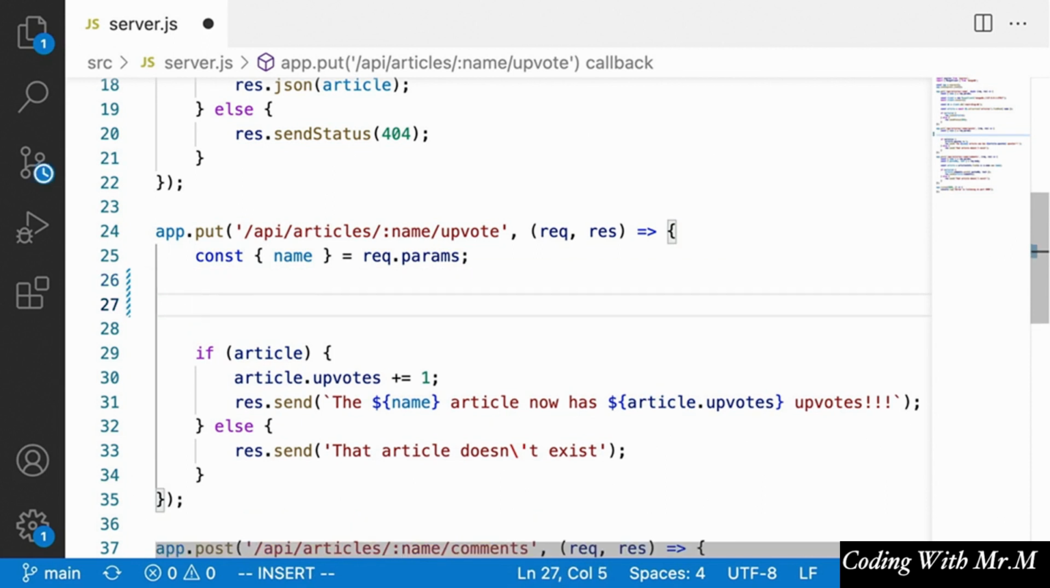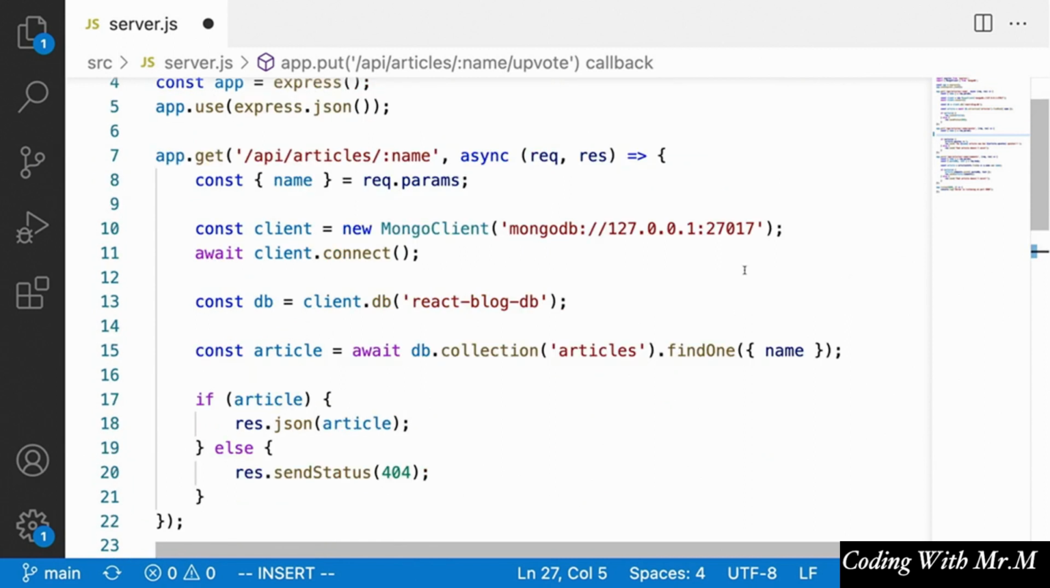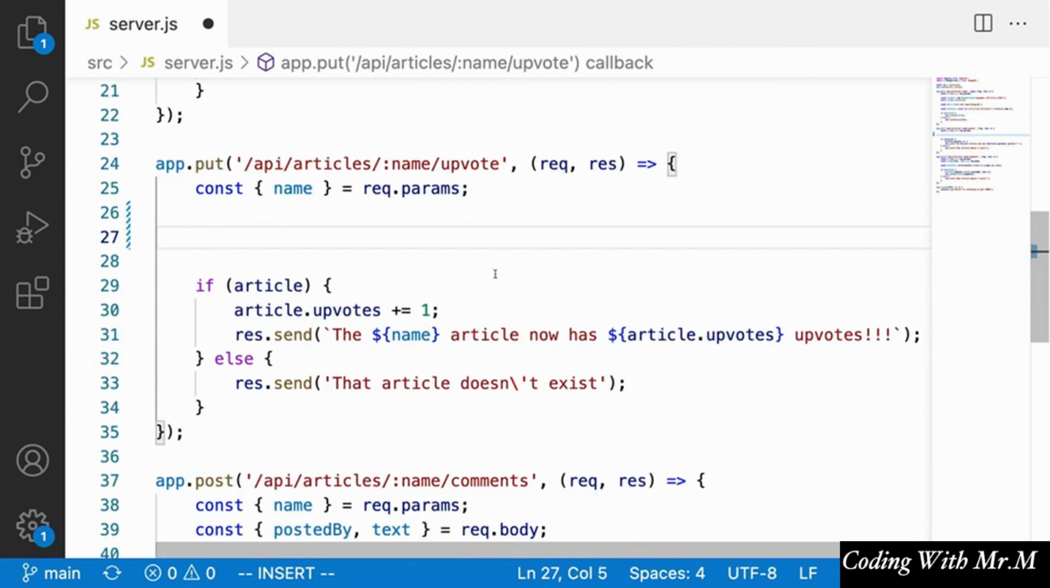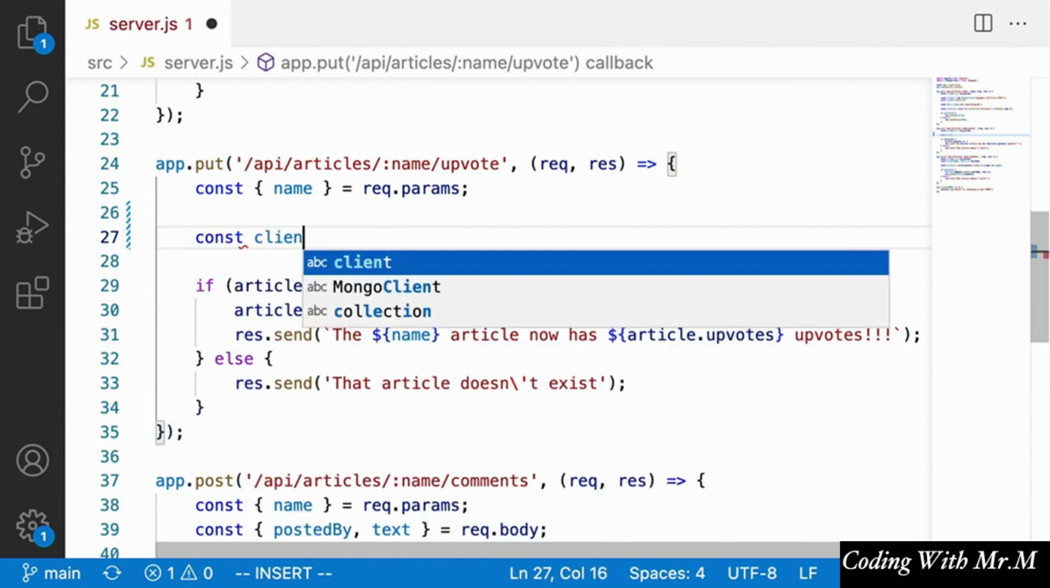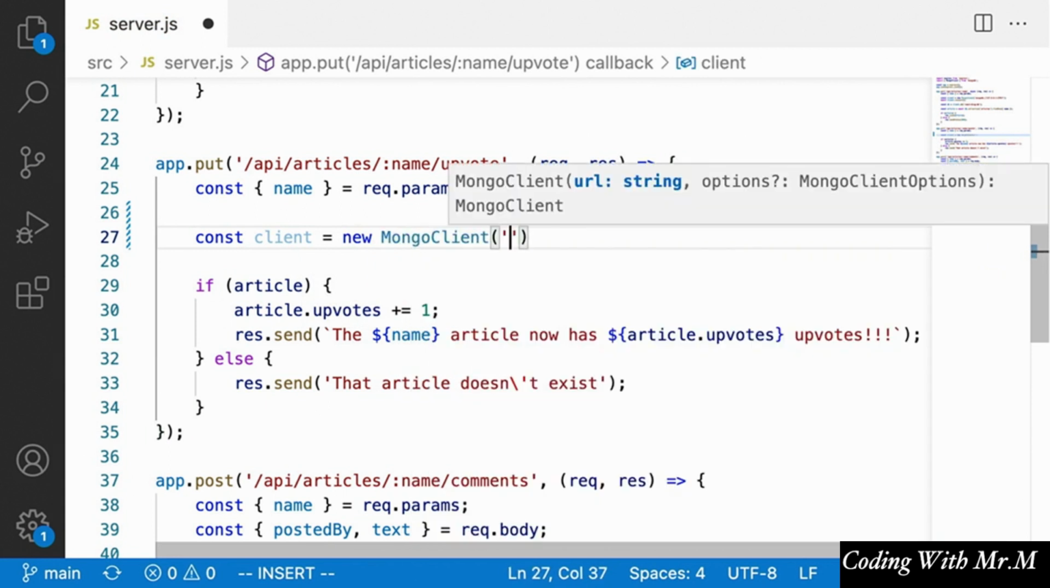Now, the setup code here, right? The code for connecting to MongoDB is going to be pretty much the same as what we saw up here in our getArticle endpoint. So just to go through that again, what we're going to need to do is use MongoClient to connect to MongoDB. And that's going to look like this. We'll say const client equals new MongoClient, and then we'll have the URL, which again is going to be mongodb://127.0.0.1:27017, which is the default port for MongoDB in case you didn't get that before.